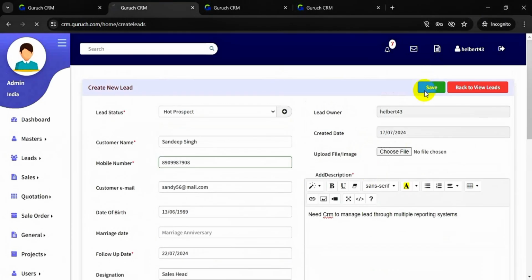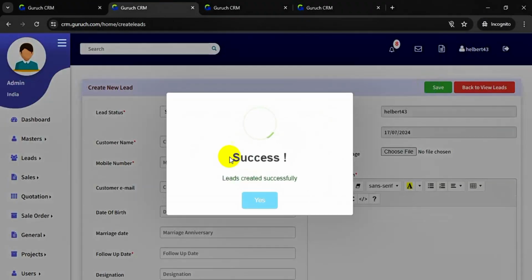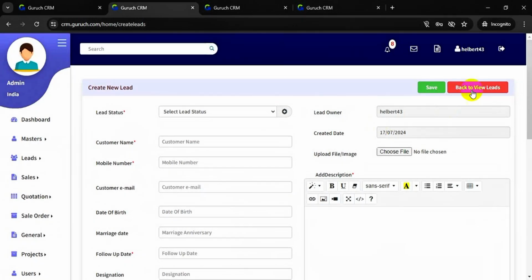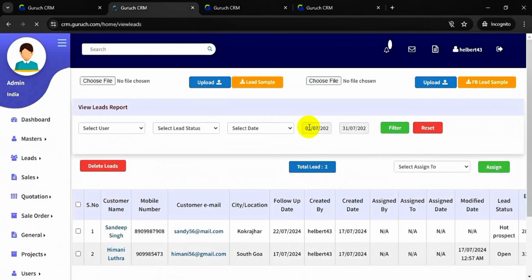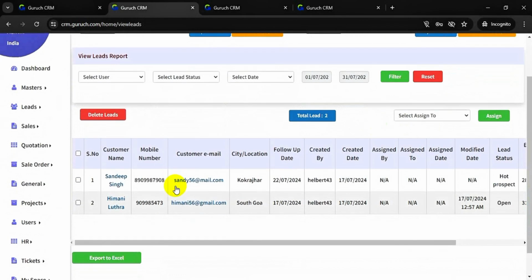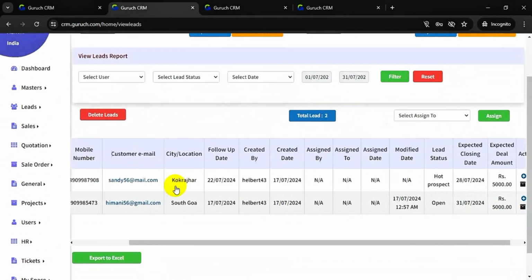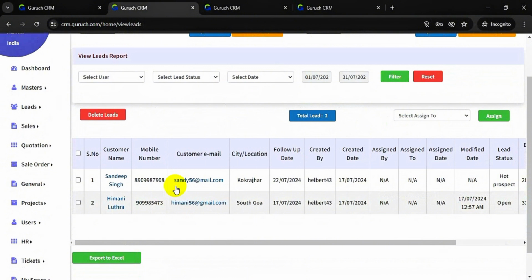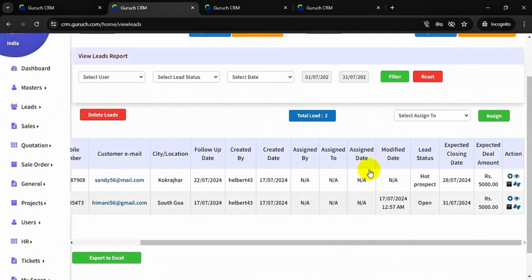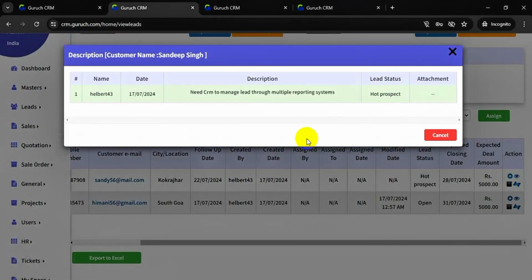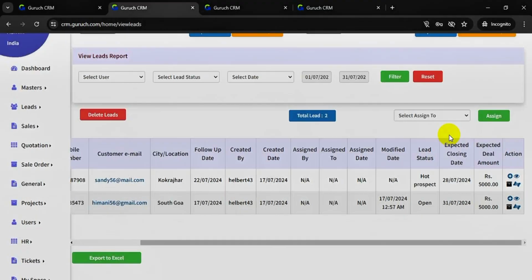Now just click on save and our lead has been created successfully. If I go back to the view leads option, you can see the leads which are created. Now you can also click on the view from here and you can see the description or the lead status directly from here as well.